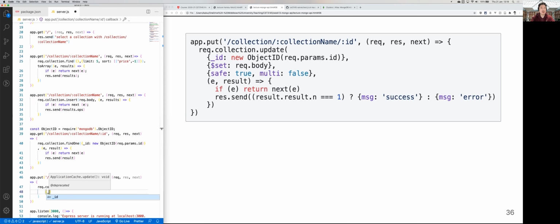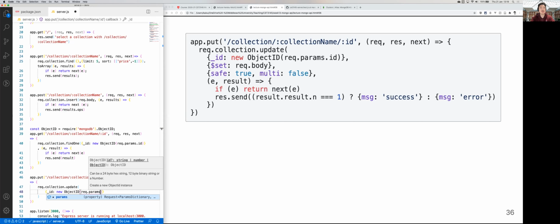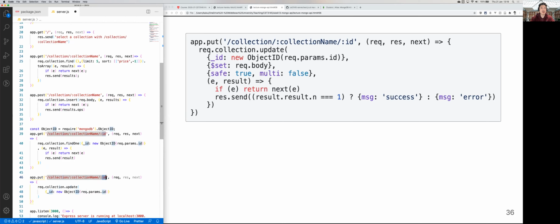So first we need to set the ID of the particular JSON object we want to update. So you have to create a new object ID, and its value is going to be the request object and all its parameters, and among them the particular ID. So this ID is going to pick up this value here. So this line will create a new object ID object, slightly awkward, and its value will be this ID, which is what the user typed in the URL.